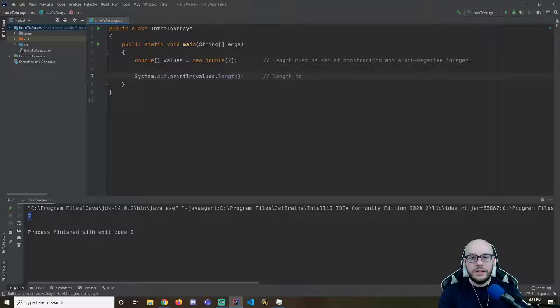Length is a public final instance variable. You don't really need to know what those things mean, but we're actually accessing a value stored in the object. It is not a method call. Most importantly, not a method.